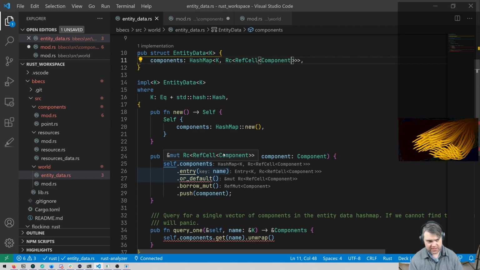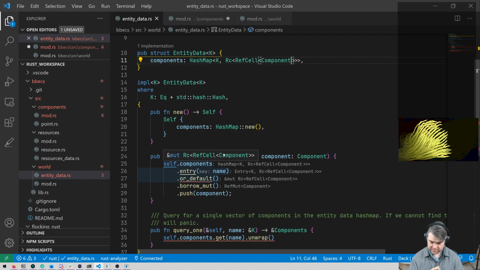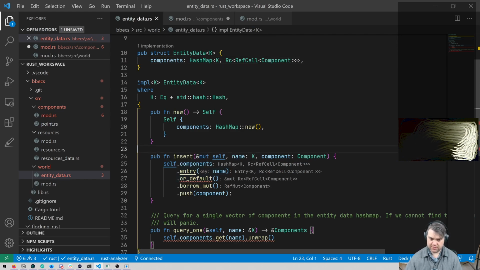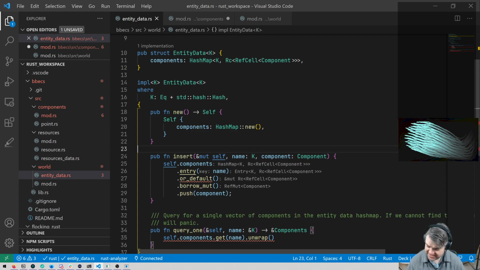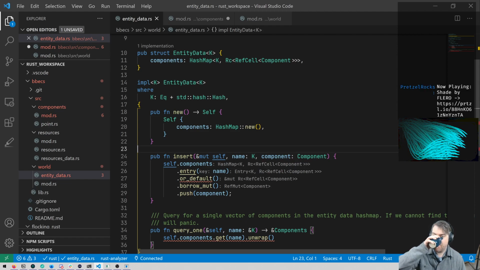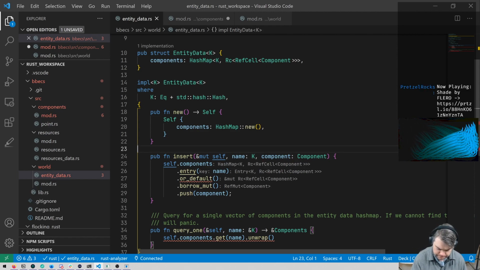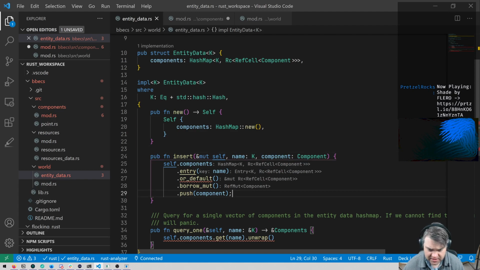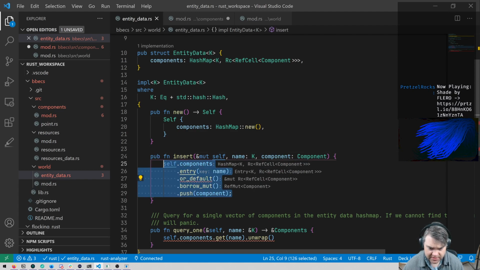We could, it should be an empty vector. But it might be easier to just check to see if one exists. And if it doesn't exist, then we're going to create one. That's probably the easiest. And that's going to require this to be slightly different. So self-type components.